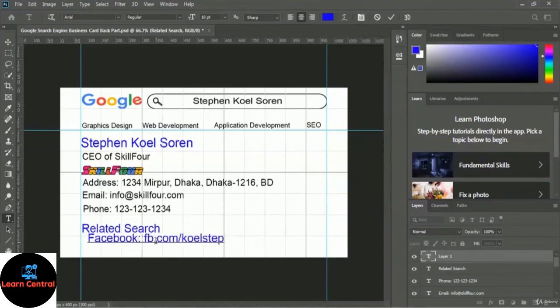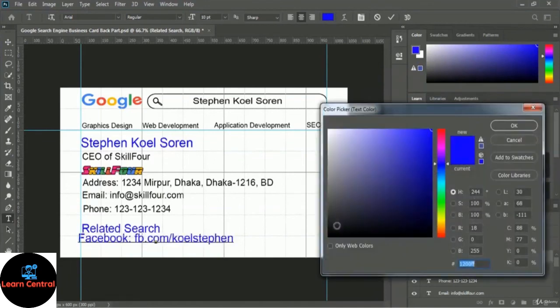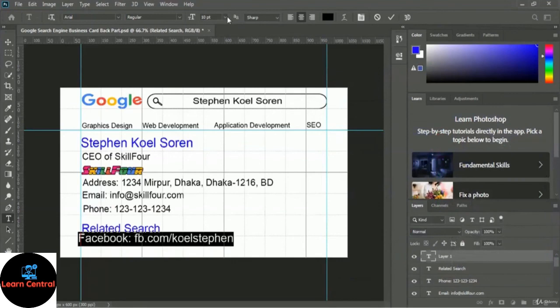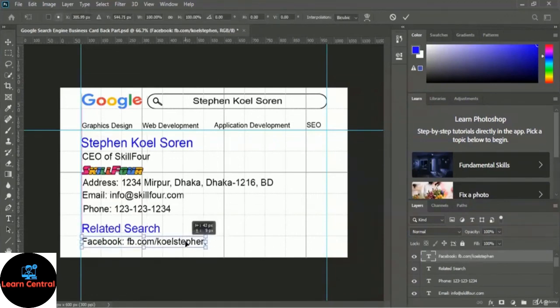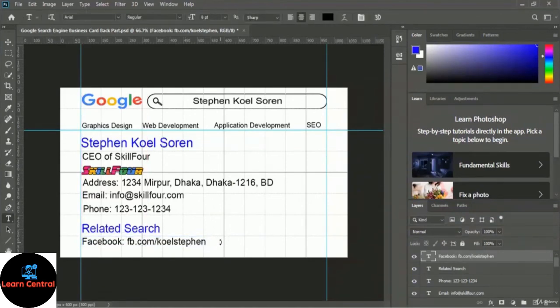Okay, so you just have to select the entire text, and we will use this black color for the Facebook link, and we will reduce the size. We will go for 8 point. Okay, looks good. And here is a tick mark, so let me select this tick mark, and you just have to press Ctrl and T button. So let me scale it properly in here. Okay, looks fantastic. So this is our Google search engine business card.